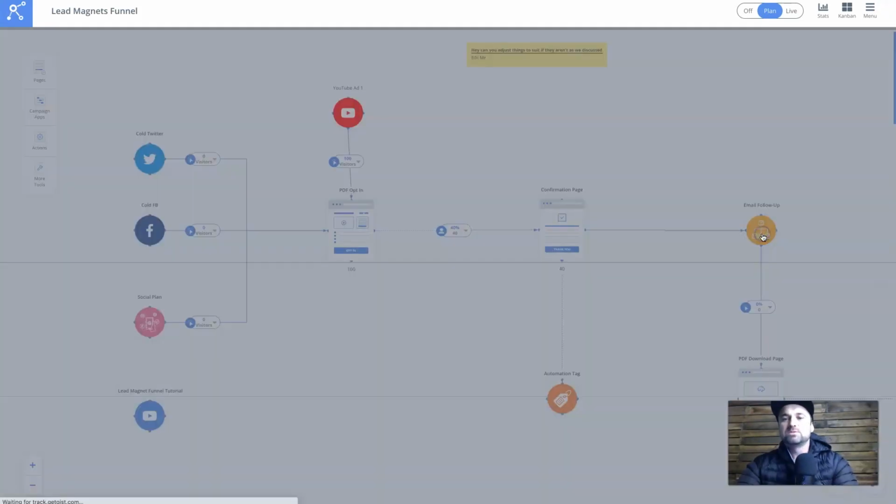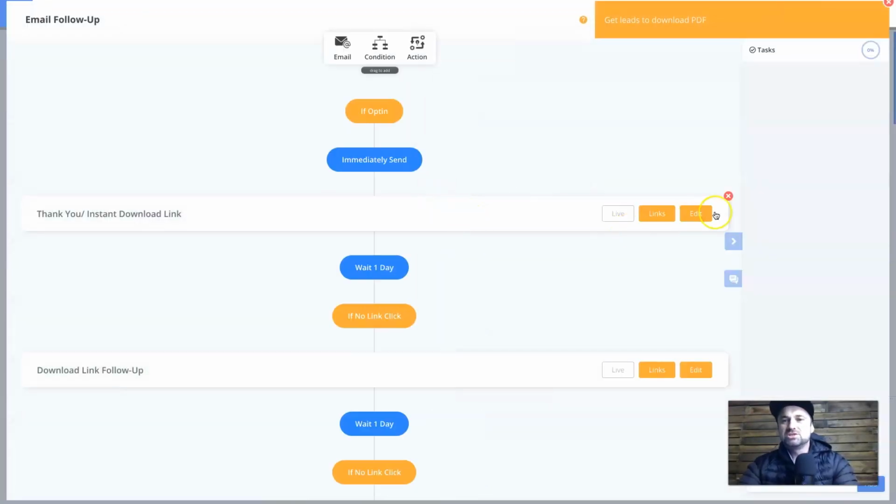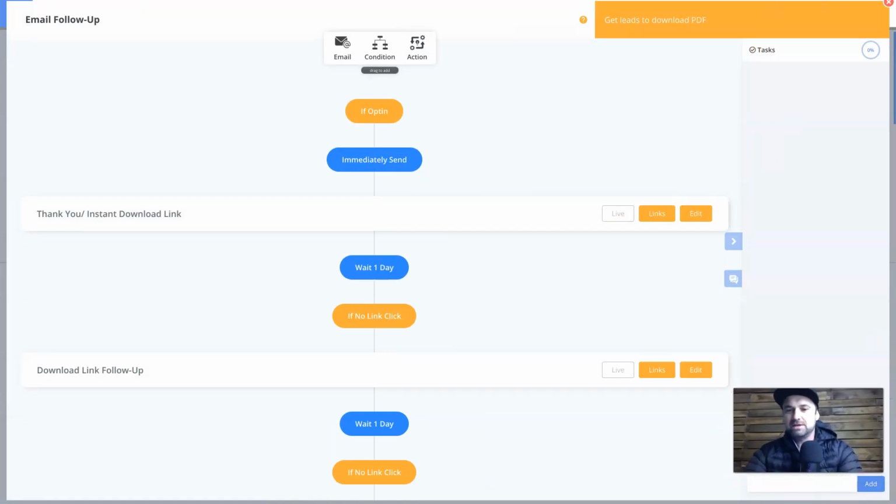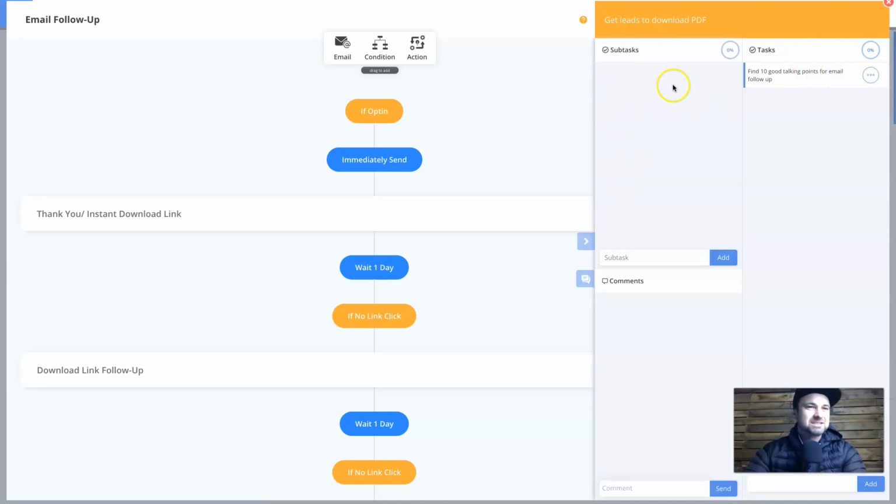Now, some other things inside of here as well before we move forward too far. Let's just say that we wanted to add some tasks inside of here. At the bottom, under my face, you can see there's add. So let's just say find 10 good talking points for email follow-up, right? And then just click on add. Now this task is going to be added. If you click on this task itself, it's going to have subtasks inside of it, right? So you could put all the different 10 points inside of here. You know, it could be talk about welcoming, things like that. That's not spelled right, but you can add all of these things inside of here.